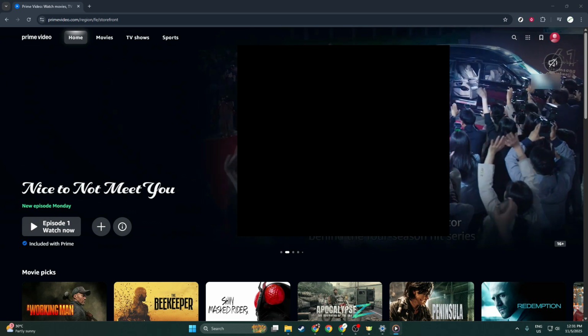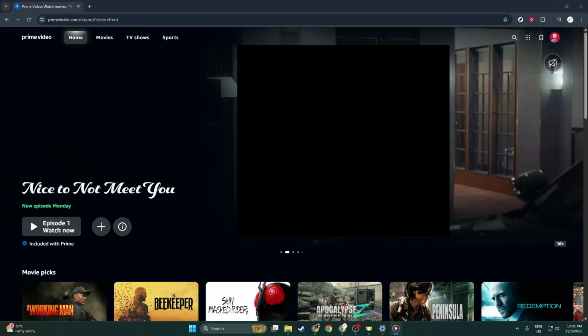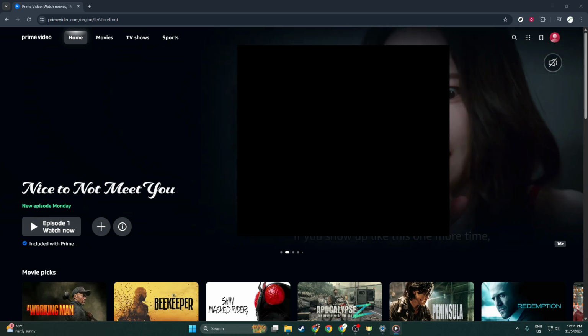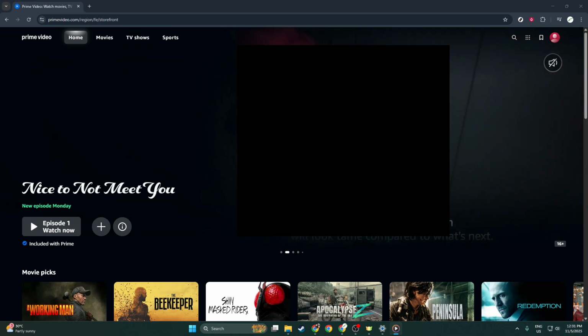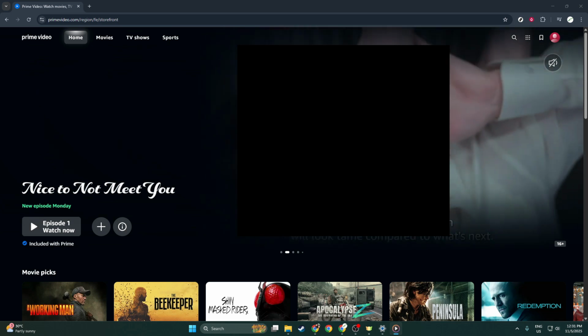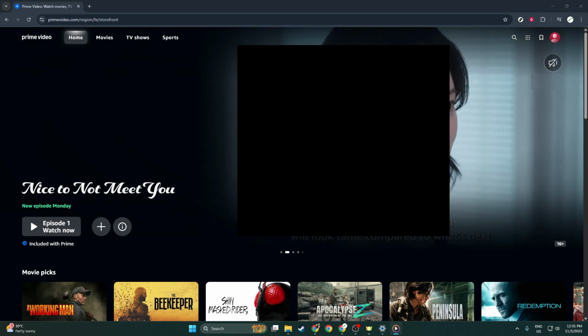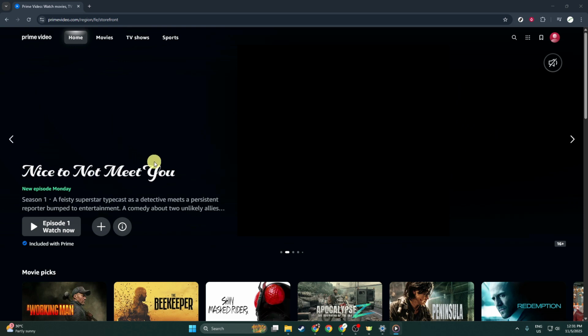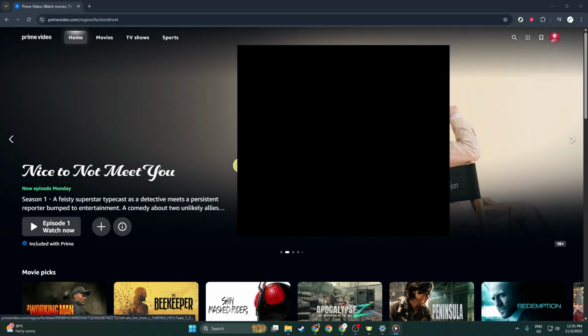First things first, what you'll want to do is navigate to primevideo.com and log into your account. This is your starting point. Simply open your preferred web browser and enter the Prime Video URL. Once the page loads, find the Sign In button and enter your email and password. Make sure you're using the account from which you intend to log out of all devices.